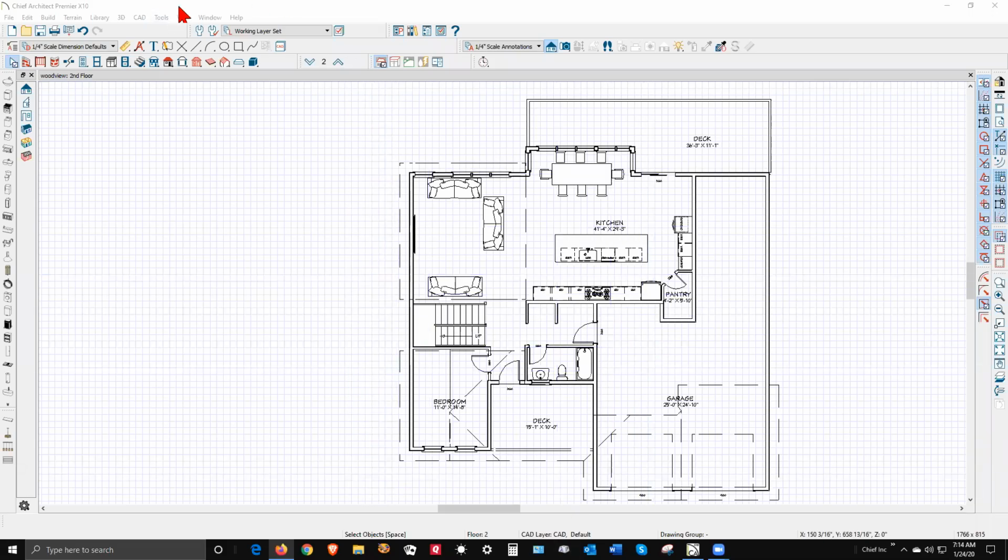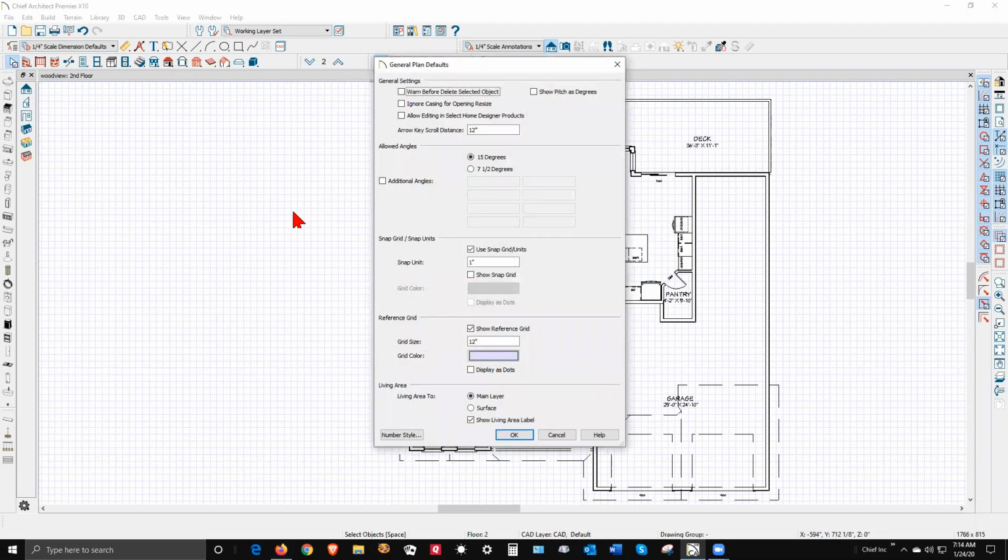Good morning. I got your file open in my copy of Cheap Architect Premier X10. That's the big brother of what you have with Home Designer Pro 2019. I'm going to fix this plan up so it can still be edited in Home Designer Pro.